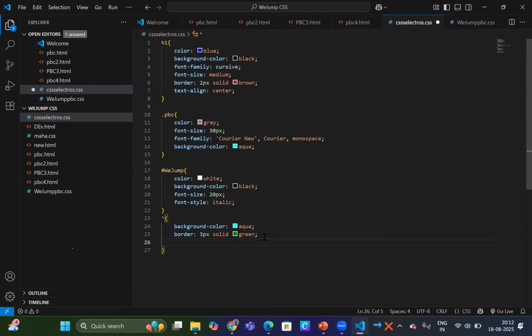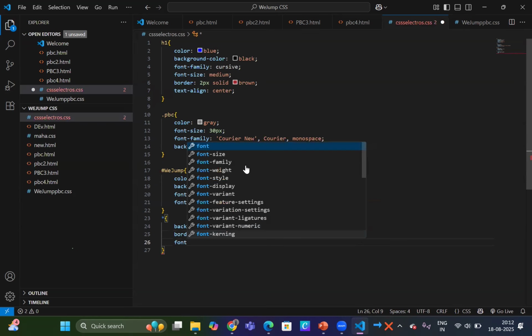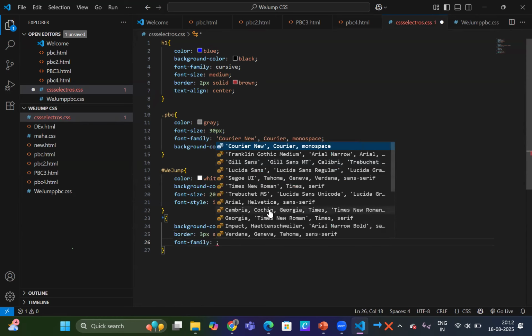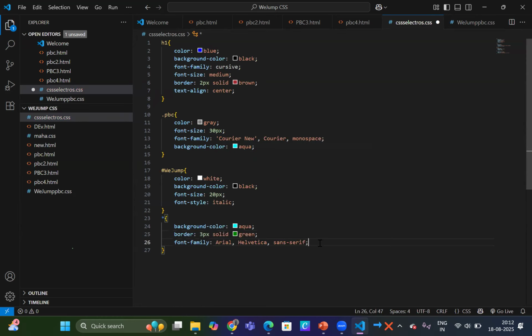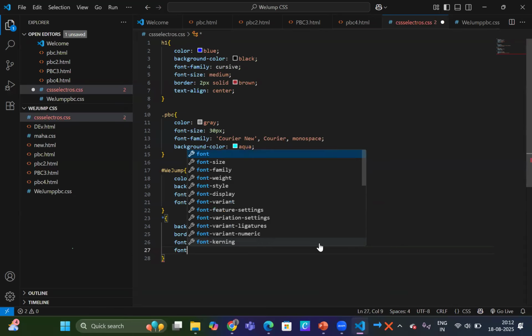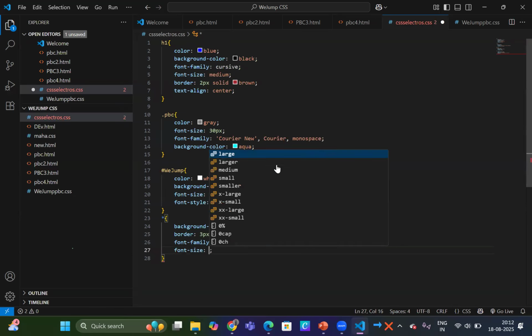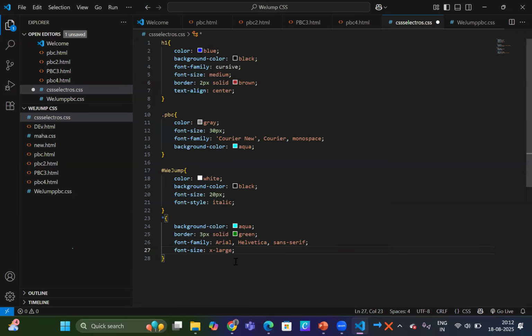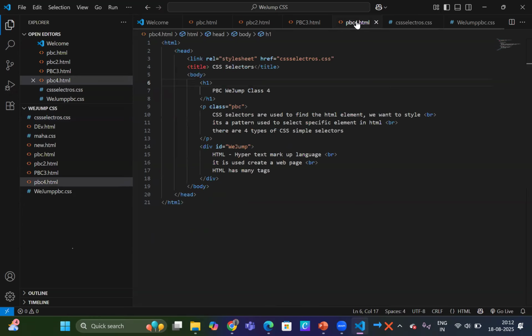Next, font family. Arial I will give. Next, font size. X large. Okay, then I will save this one. Control S. The HTML also I will save. Control S. Then check it.